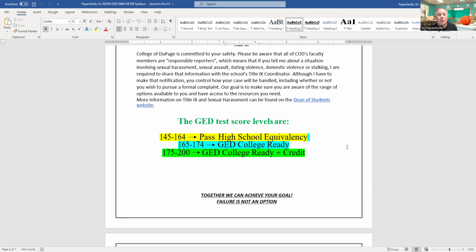If you score 165 or above, it's called GED College Ready, which means that for some of you who want to go to college, when the admissions advisors and enrollment offices see those scores, they pretty much move you into some more advanced courses. And then 175 or above, they call it college ready and credit. Some schools provide college credit for high scores. College of DuPage is working on that right now.